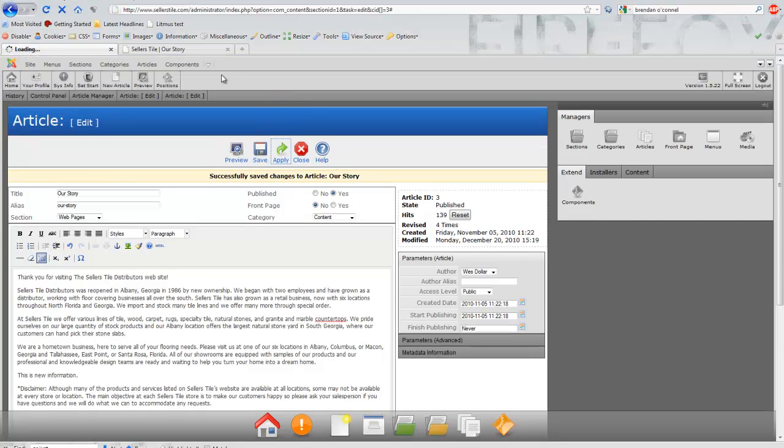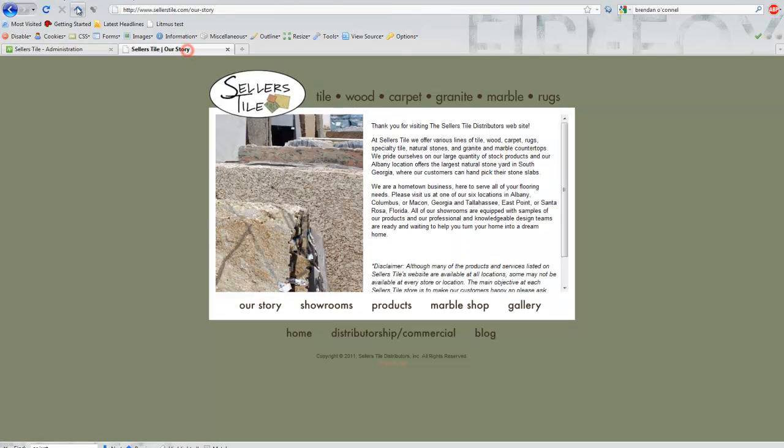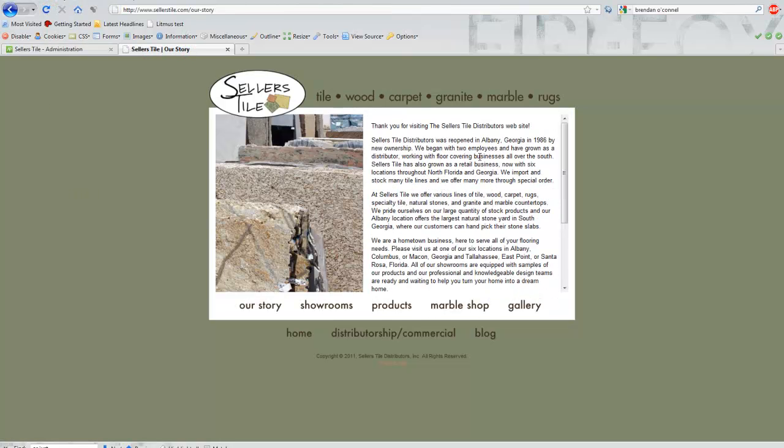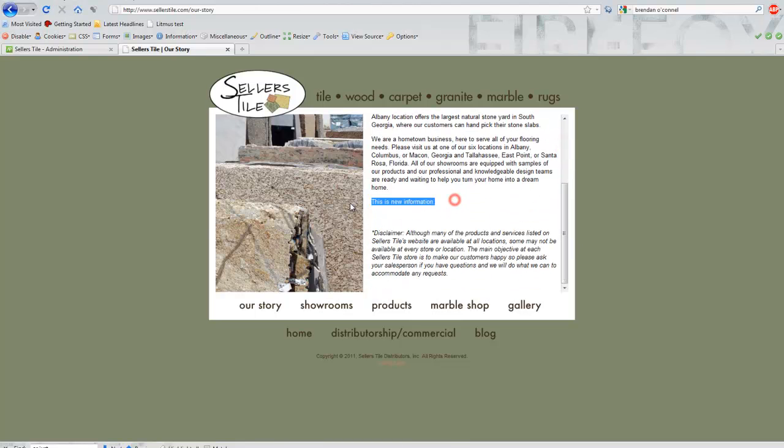We click apply again. We'll refresh our front end and you'll see that the paragraph has been added back to the article and our new paragraph has been added as well.